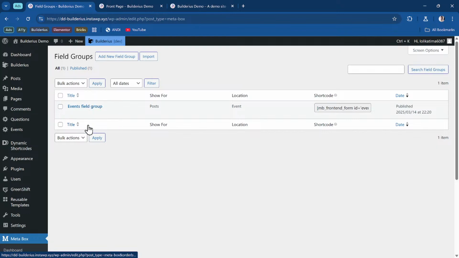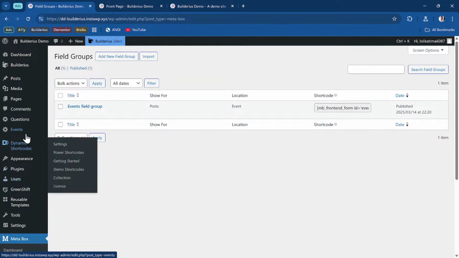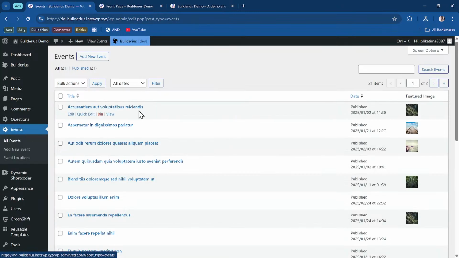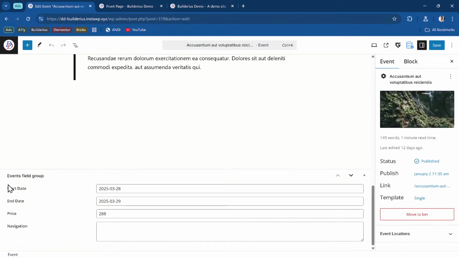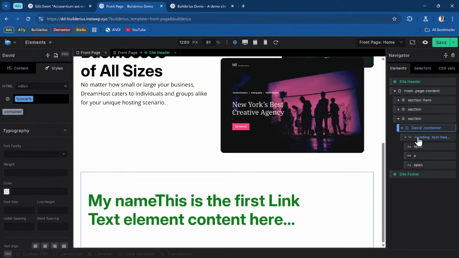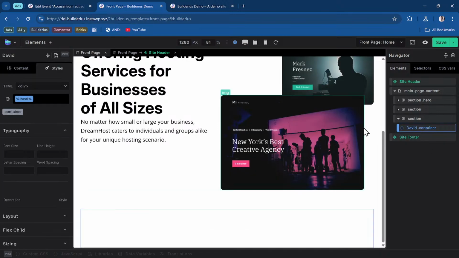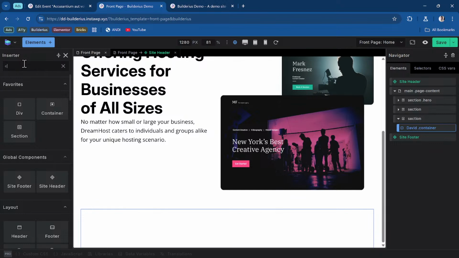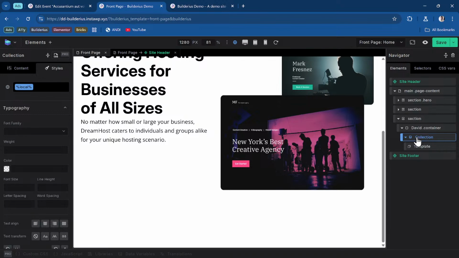But I think you should be able to just use the query loop and loop through it. So let me use an example. I believe I have a page called events. Yes, I have a page called events, and each of those events has some meta fields. So let's see if we can pull this data. Let's go to the collections. Let me delete all of these, and I'll add an element collection, because I'm trying to query loop the events.